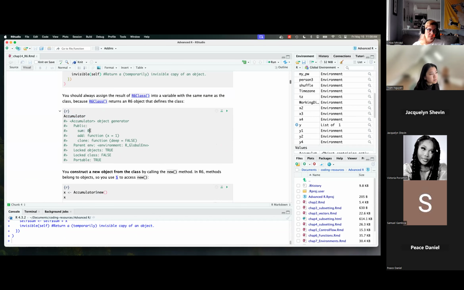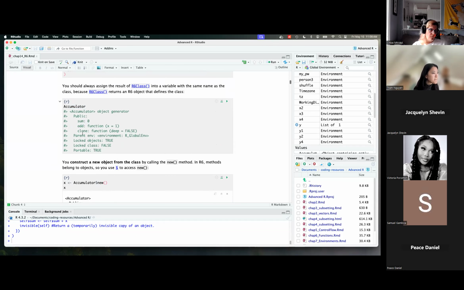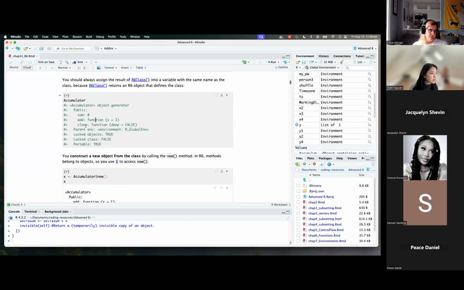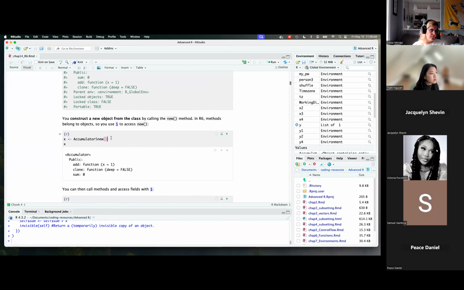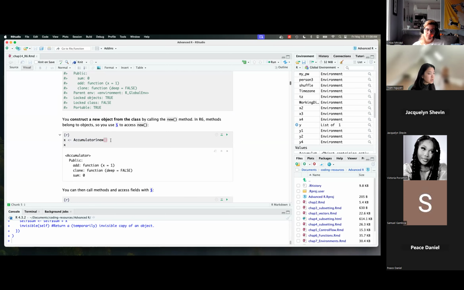So here we have sum starting at 0, and then we have an add function here. And then there are some other inherent R6 sections that we can look at later. But for now, we can look at how to use the actual R6 class in practice. So we created this accumulator R6 object, which basically just keeps a running sum of what you add.